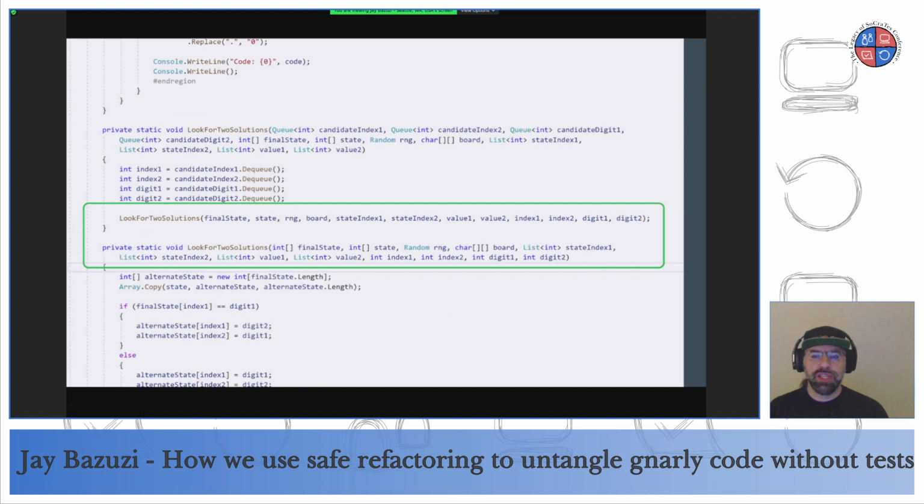Here we have completed the extraction. You can see that the old function is just a simple call to the new function with slightly simpler parameters.